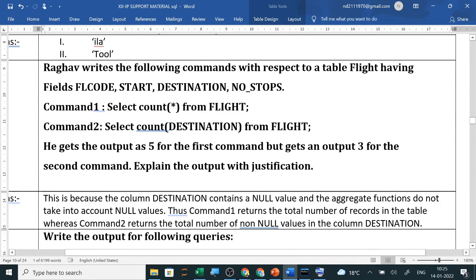Okay. Raghav writes the following commands with respect to a table flight. Command 1, select star, count star from flight. Command 2, select count destination from flight. He gets the output as 5 for the first command but gets an output of 3 for the second command. Explain the output with justification. Anyone who can tell this? What is the difference between count star and count column name?